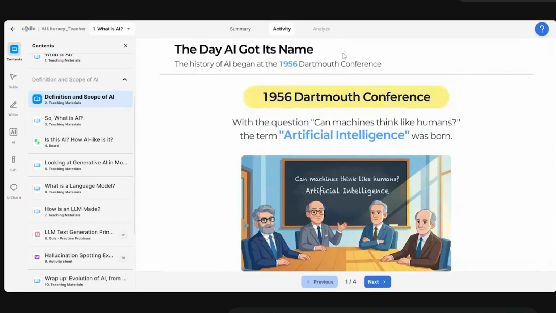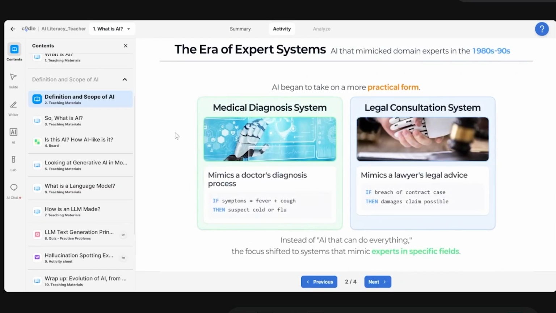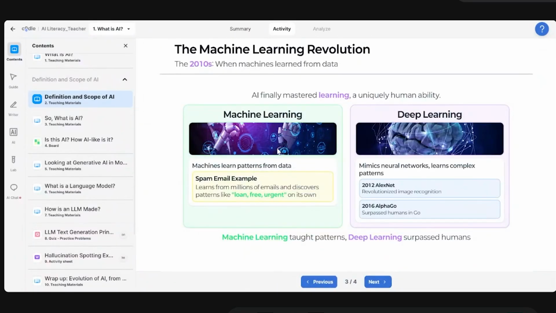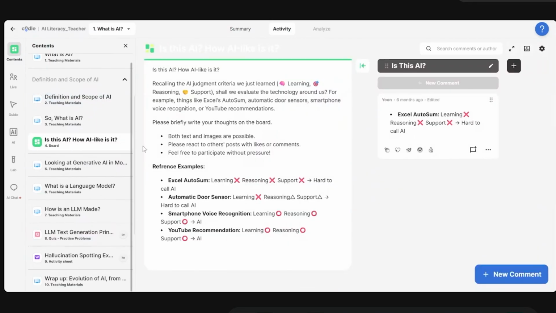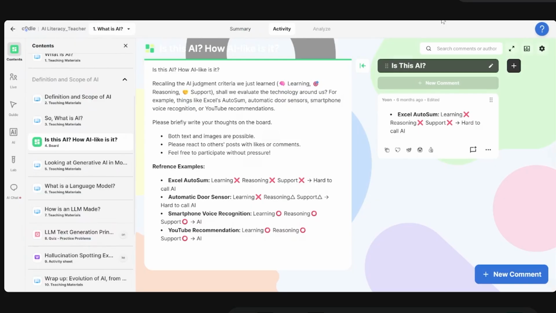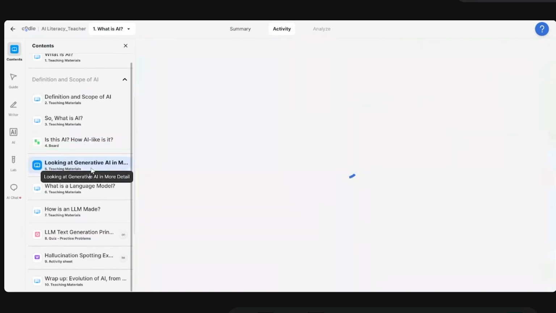As you can see on the screen, this is a teaching material, so teachers can send the conceptual content to students. And this is interactive teaching material. We also have a board activity, so teachers can leave comments on students' answers, and they can leave emoji here too. And they can discuss the lesson topic.